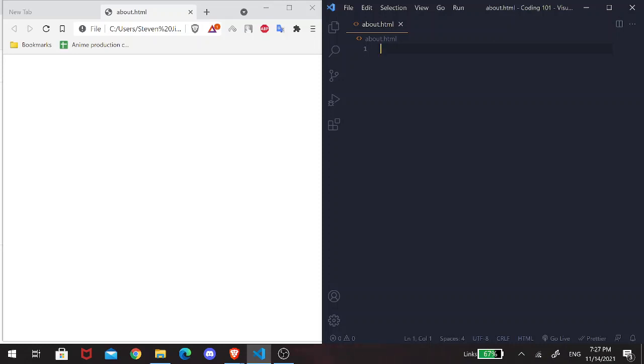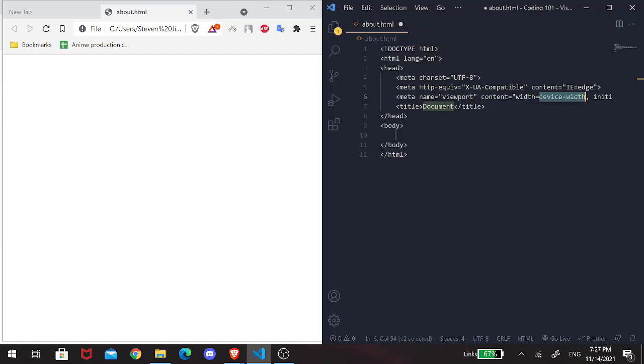And to start off, we create the document by typing ! and pressing tab. Now, in the head is where all the metadata is, and we're not going to do anything with everything else first. First, we're only going to be doing the title in the head. So the title of this document is what you're going to see over here. So let's name our document.